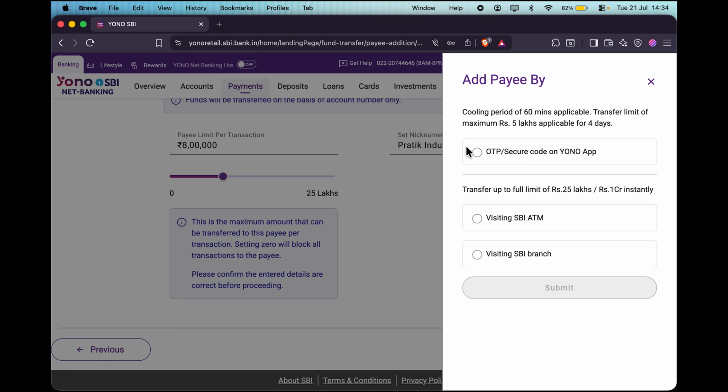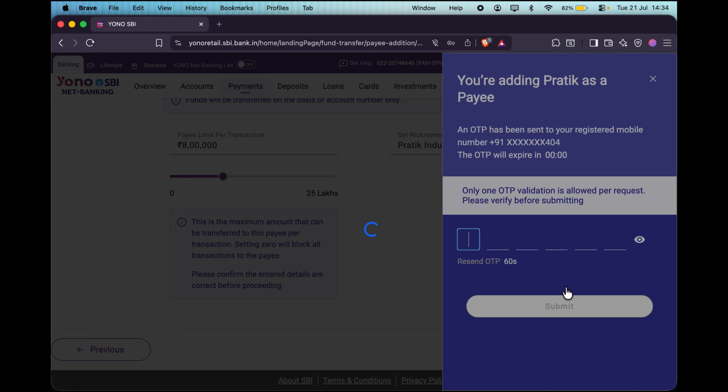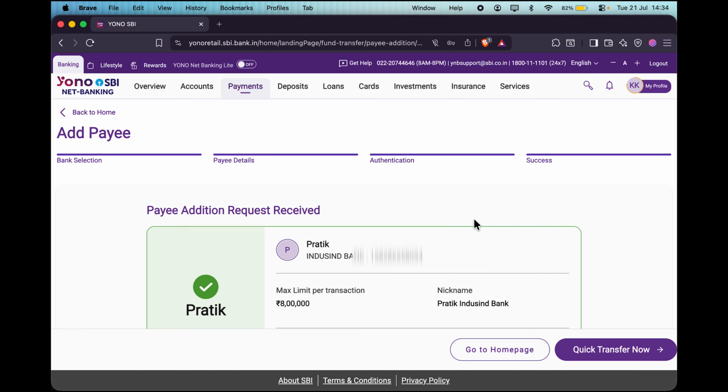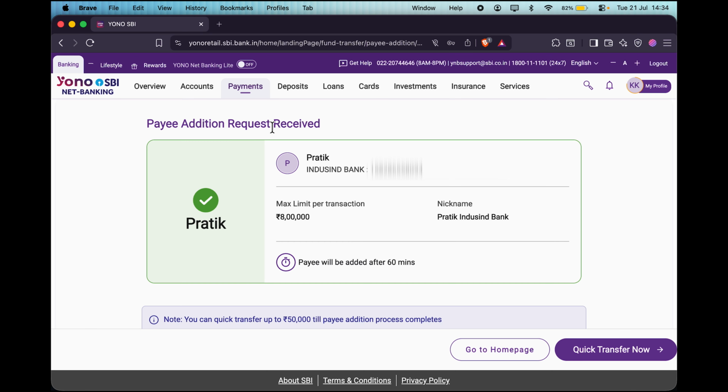Now before going ahead, you have to select one option. We are going to select the OTP option for now, and we are going to submit it. You will receive an OTP on your registered number. Enter the OTP and submit it. I have entered the OTP. Let's tap on submit, and now you can see payee addition request received. The payee will be added after 60 minutes because that is the cooling period.